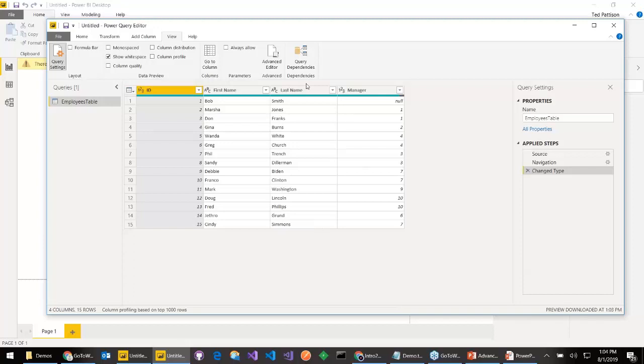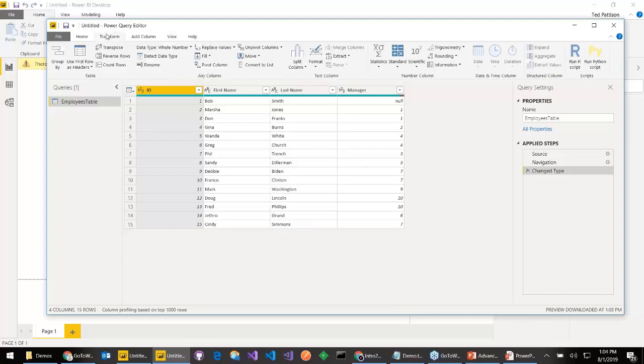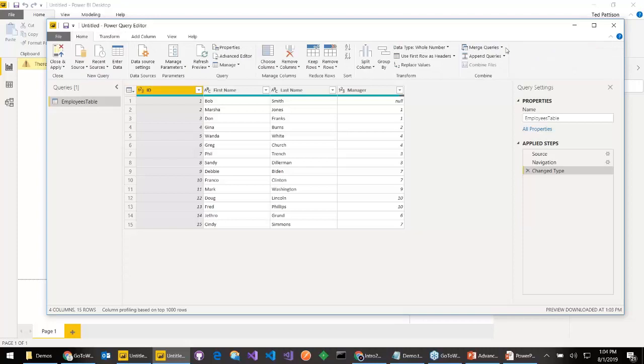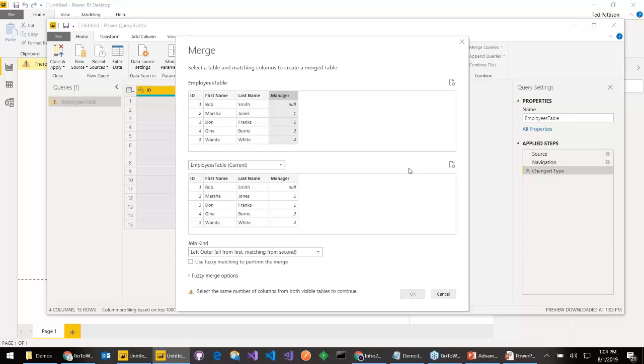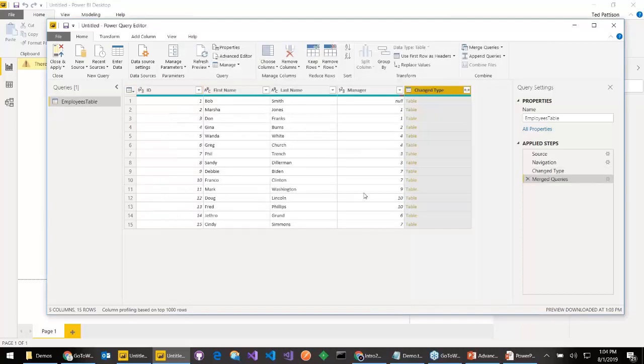Now, what we're going to do here is just use the tool. I'm going to go back to the Home tab, and I have Merge Queries, and I want to merge two queries together. But what we're going to end up doing is merging the table with itself. What I'd like to do is pull the manager information. So I'm going to click Manager up top, and I'm going to click ID down below. The idea is I want to bring the manager information right to the right of the employee information. Okay, let's go ahead and choose OK.